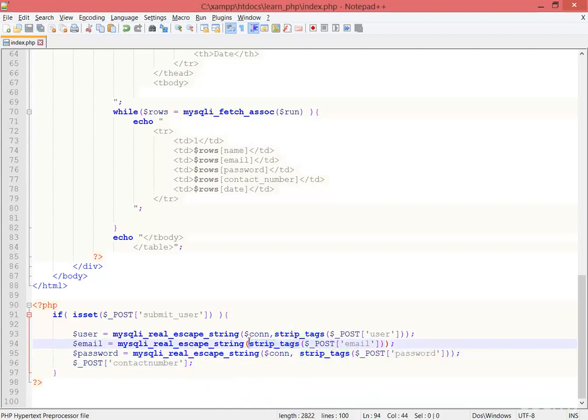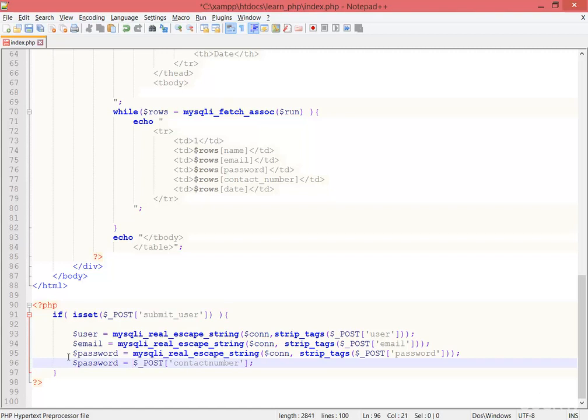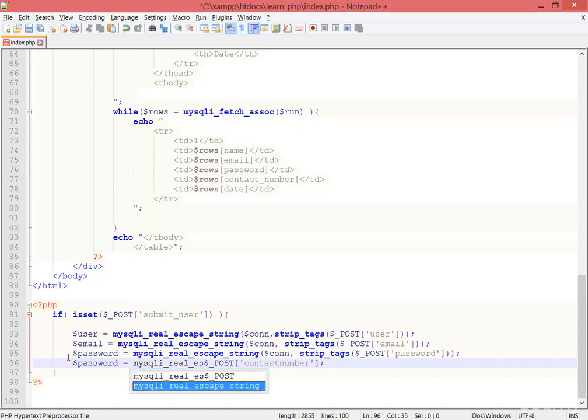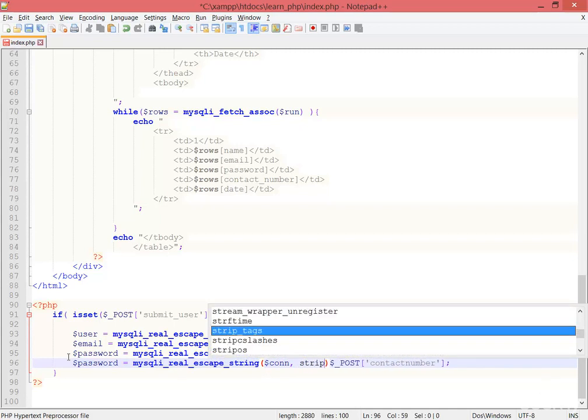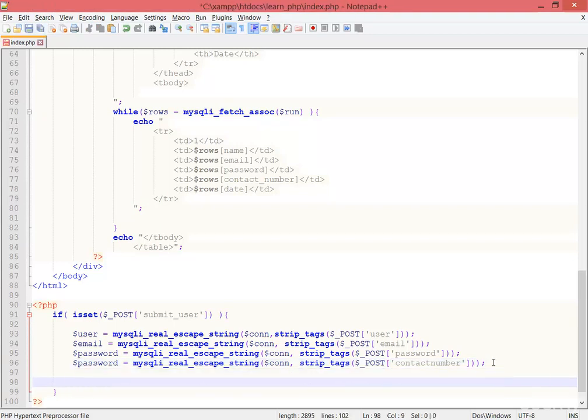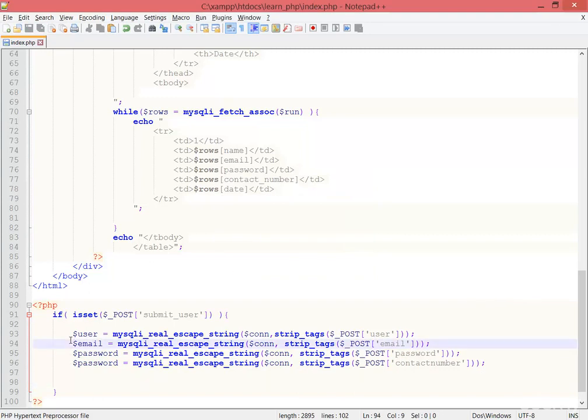And here we need to apply the connection, which is really necessary. In this way, the password, MySQL real escape string, and then the connection, strip tags, cut and paste inside that and save. Now what is the next thing we need to do? Press enter, and actually instead of doing any other thing, I think we should echo them.